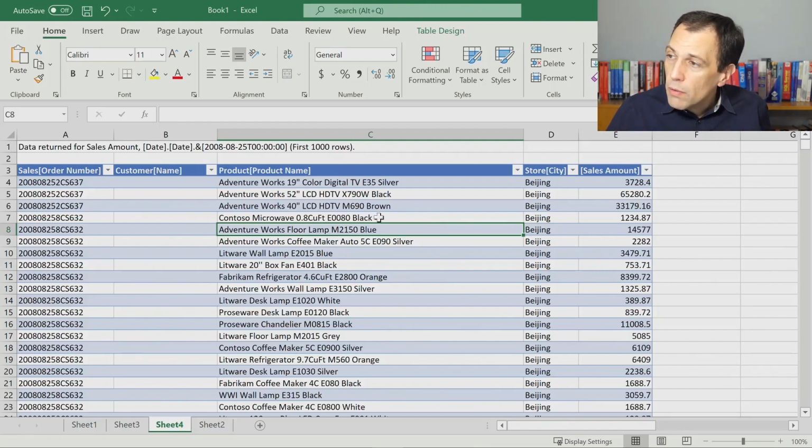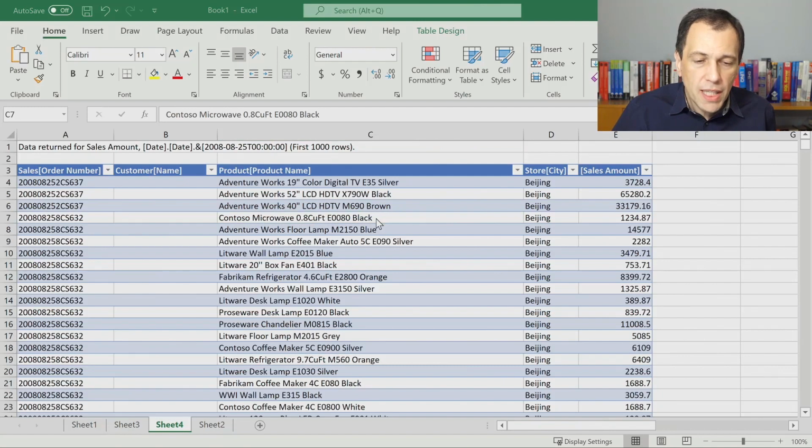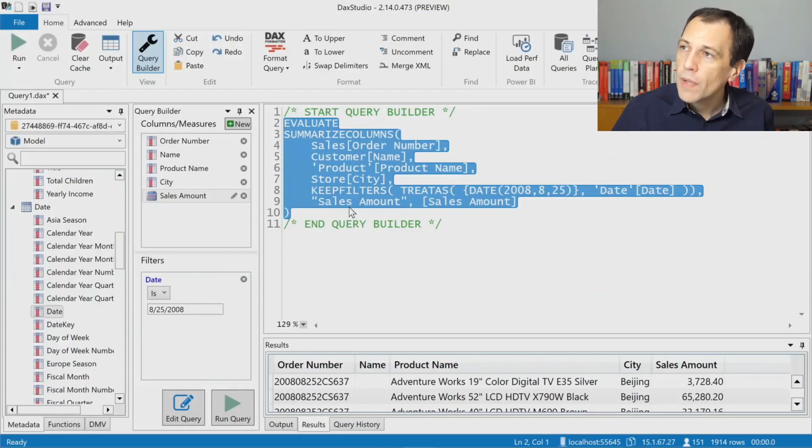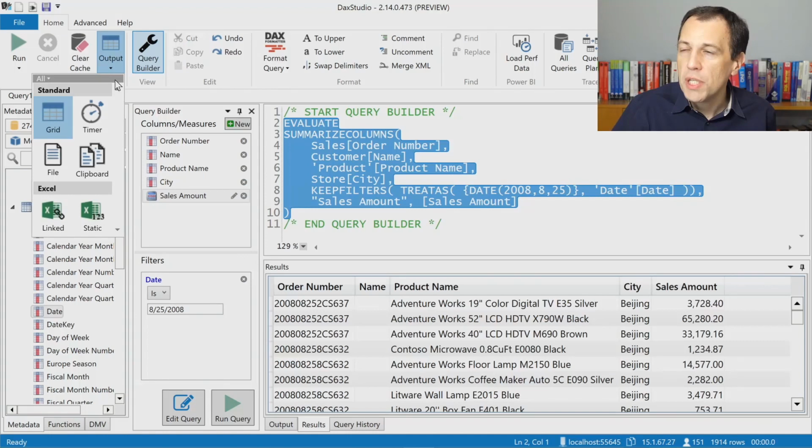Now, remember, I'm still using the connection I got by using the Excel UI, because I would not be able to create such a connection alone. But it's good to know that you can do something similar in DAX Studio. You see that I created the query here in DAX Studio by using run, but I could change the output, and one of the outputs is linked.